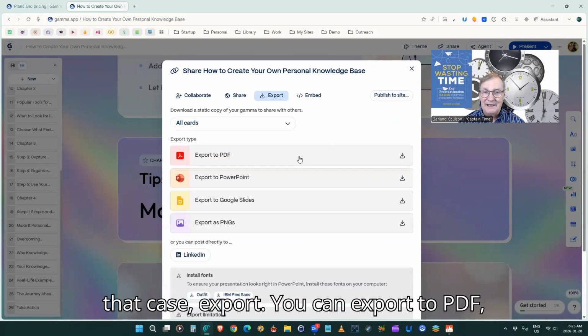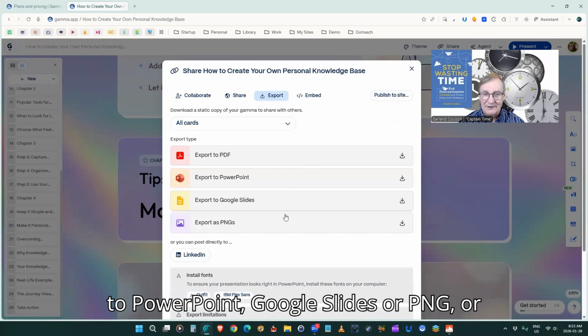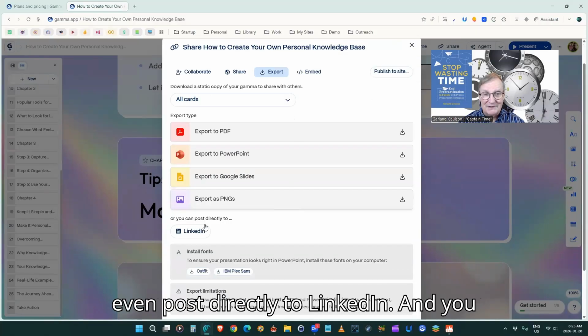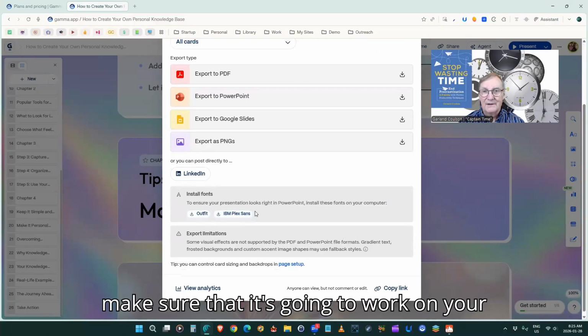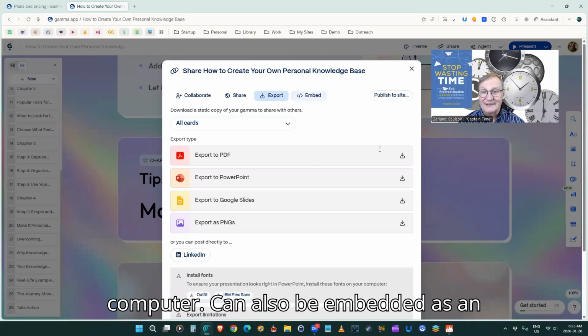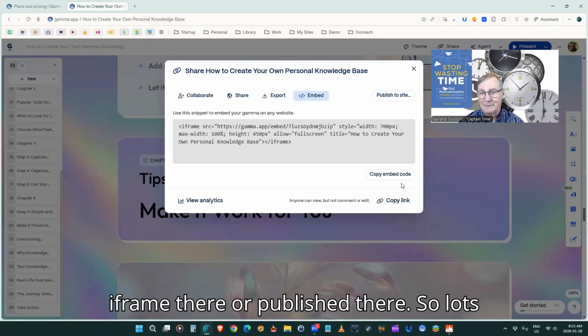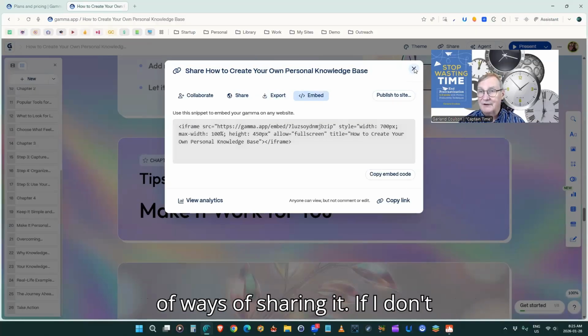Export, you can export to PDF, to PowerPoint, Google Slides, or PNGs, or even post directly to LinkedIn. And you can also click here to install fonts to make sure that it's going to work on your computer. It can also be embedded as an iframe there, or published there. So lots of ways of sharing it.